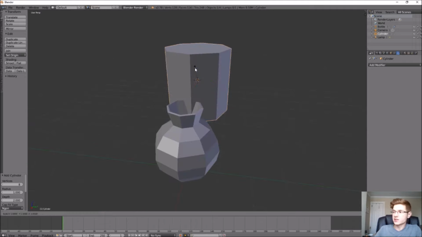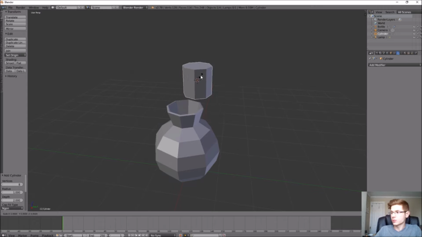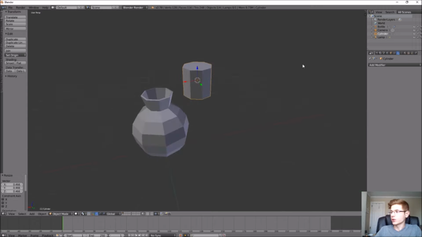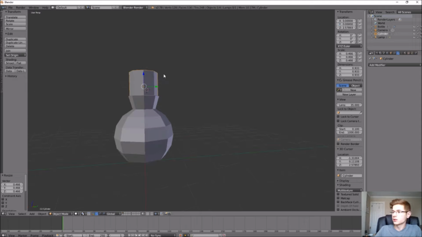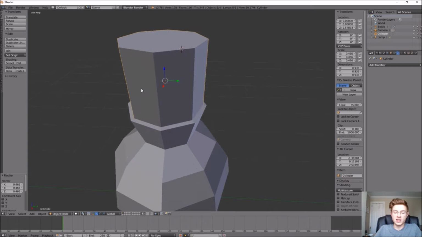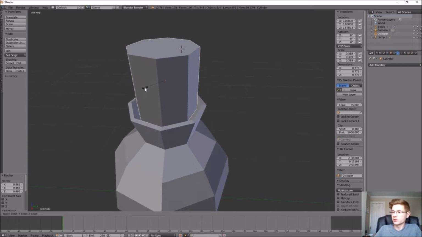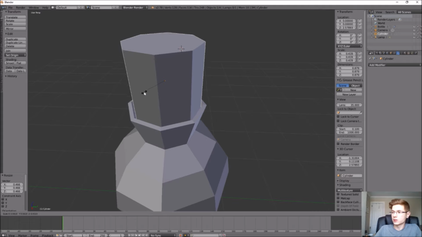So we want to scale this down a little bit so it's the right size for our bottle. And we're going to put it generally into place. So up in the properties panel, let's make sure that the X and Y coordinates are 0. Okay. Maybe we can scale this down a little bit more. There we go.